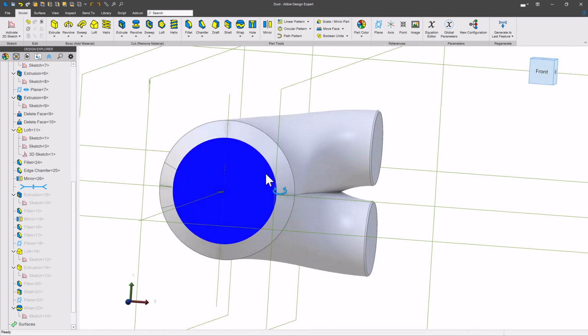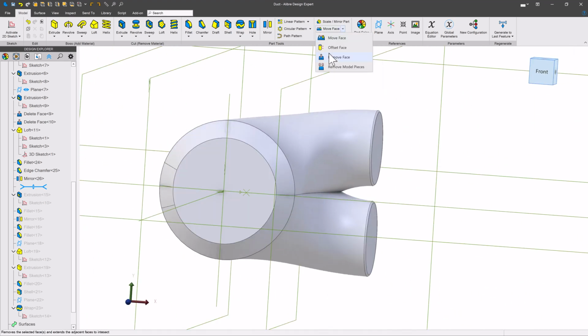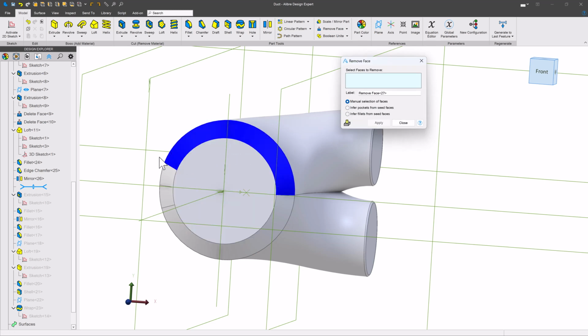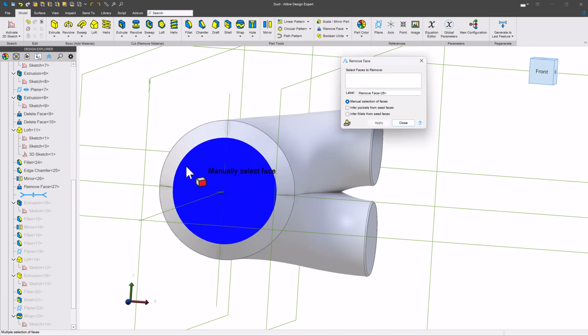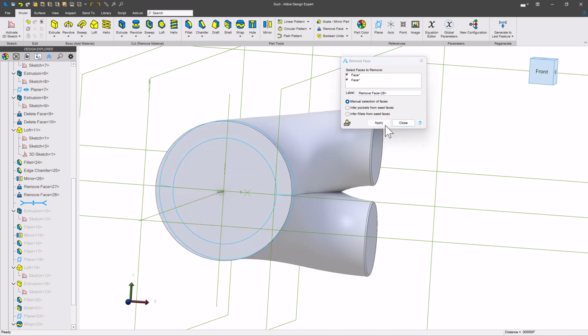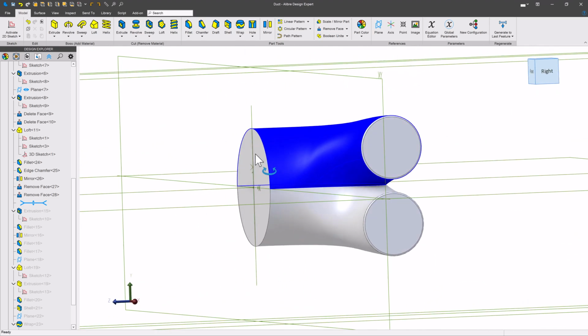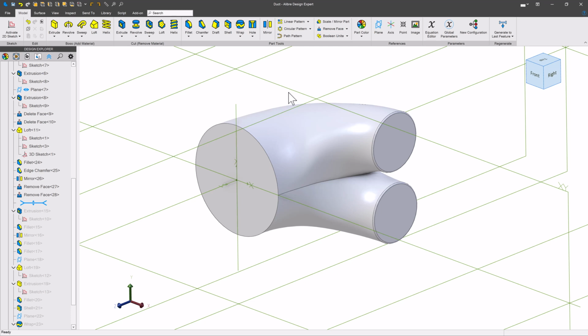Well, pro and expert users have the option to remove face. And so I will select some of these faces and we'll apply a remove, and I think I have to do one more, and we'll apply that, and now we're back to where we started and we have our successful mirror. So those are two ways that we can deal with mirroring the entire part when it initially does not work.